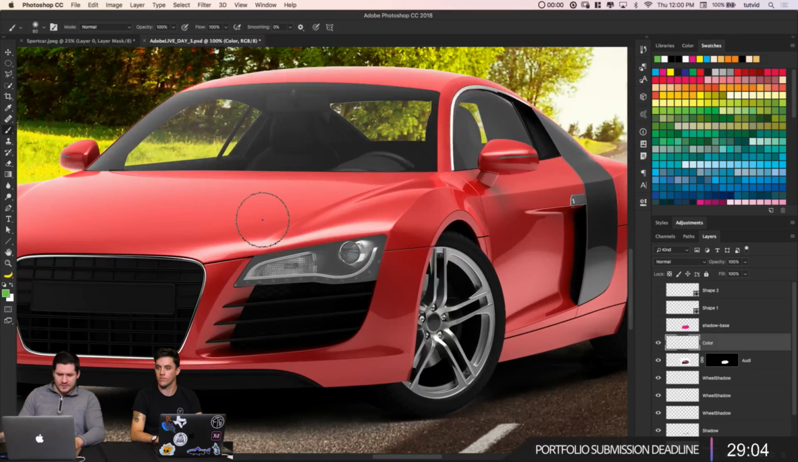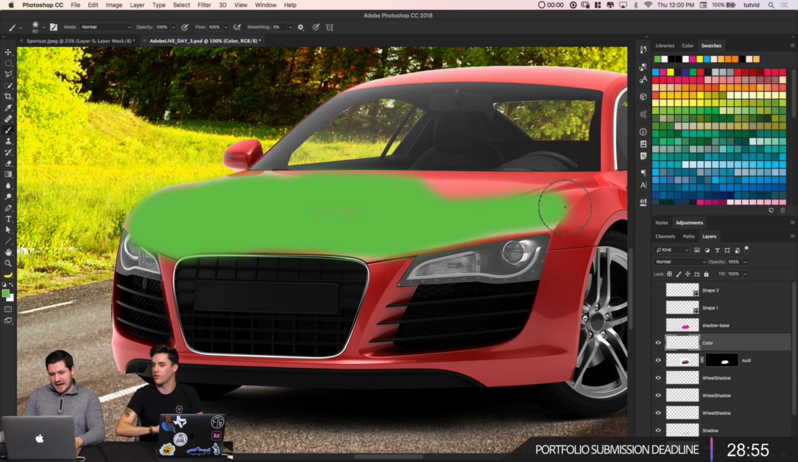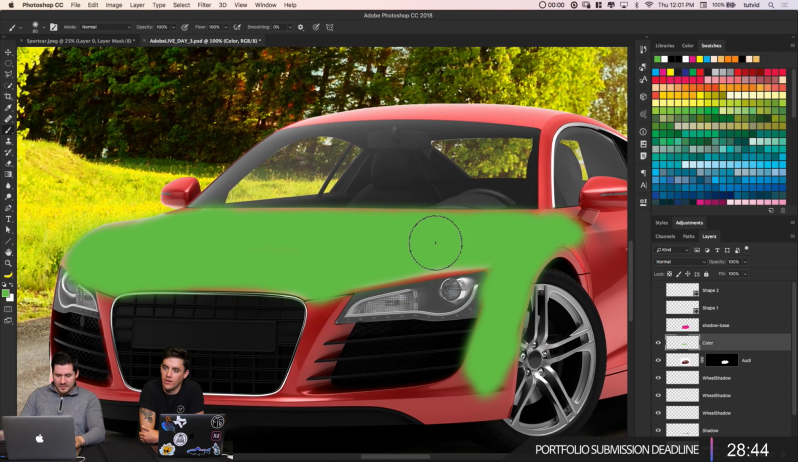grab my brush tool, zoom in on this, and I can begin painting with green, right? Green, green, green, green. Taking a spray can to the car. Exactly. I'm taking this $180,000 car, and we're spray painting it green. And then I bring this down here across the front, and okay, it looks pretty bad.